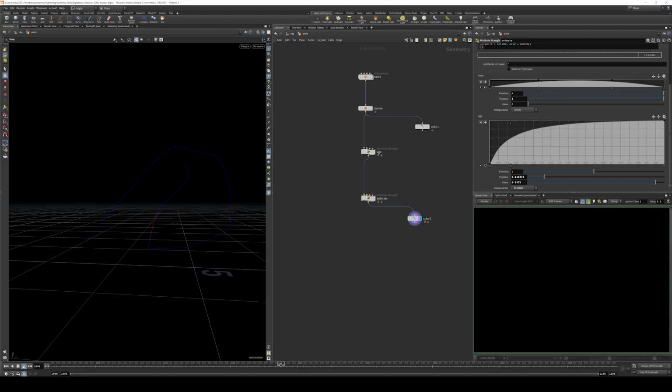So now you can see it starts really fast and then slows down towards the end. Let's try the other way. Have it start really slow and then speed up gradually.